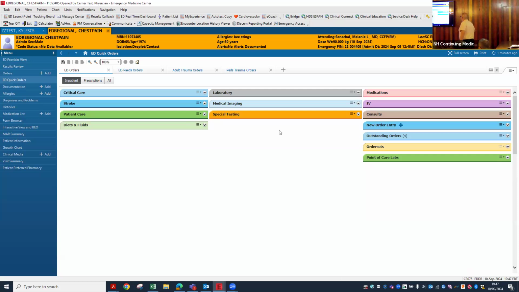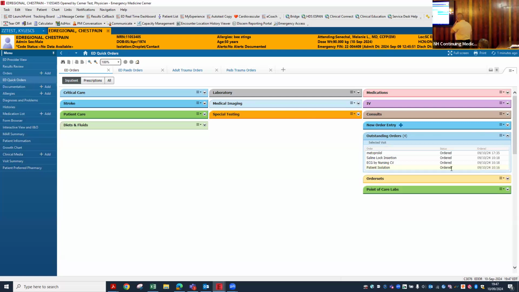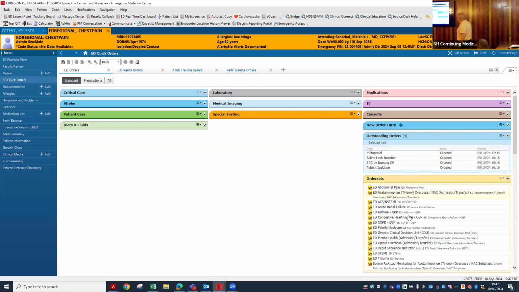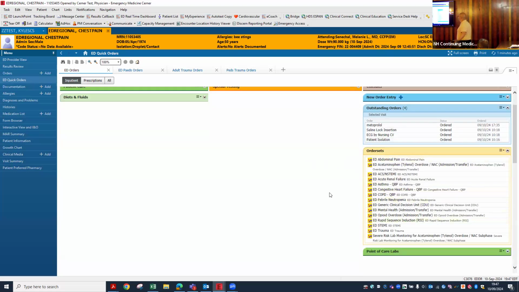What are these things to sign? What are outstanding orders? In the rightmost column, the blue one. Are these orders I placed but that haven't been done yet? That's correct. These are orders that we've ordered on this patient, they haven't been done yet. And then there's order sets where you can manage your order set, and you can expand any of those and pick something.